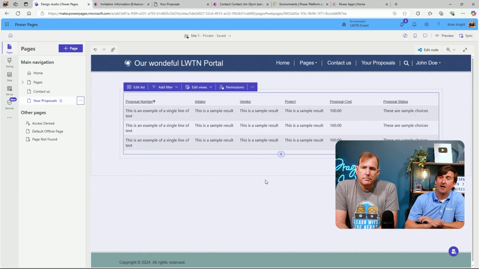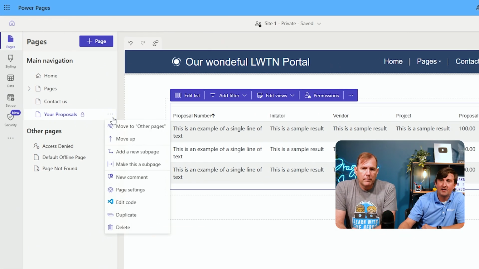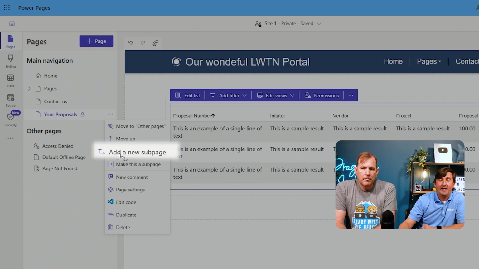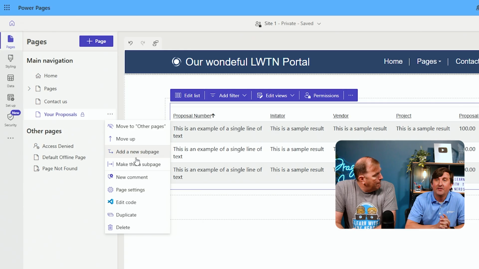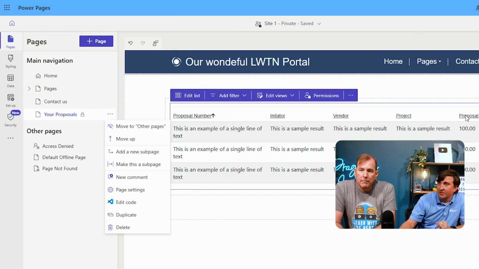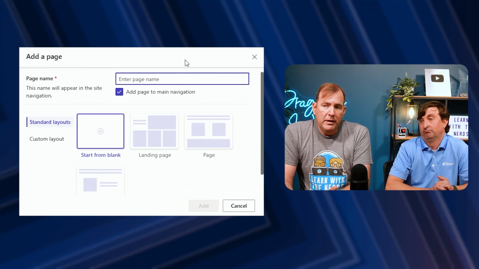I like that. So right underneath here for your proposals, if I hit the 3 dots, you can see that you can add in a new sub-page. He's on the pages section, guys, also. And again, when you add a new sub-page, it's going to look kind of like what you see with the template here, just a little drop-down. So if I click on Add a New Sub-Page. So we call it maybe Create Proposal?